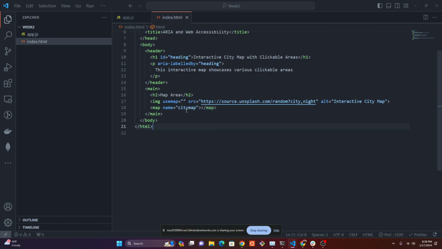You want to put interactive city map? I just named it city map. So up here, I also want to call it city map, but there's a character that I need to put in first. Which character was that again? Hashtag. Yes, the hashtag city map. So this is just telling it that it's referring to this name down here.